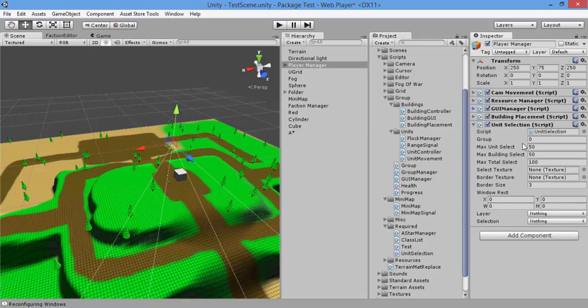But we're just going to start over here at the unit selection. The group is the group that you're currently wanting to select the units from, so let's leave that at 0. The max unit select and the max building select are the maximum amount of those objects that you can select at once, whereas the max total select is exactly what it sounds like.